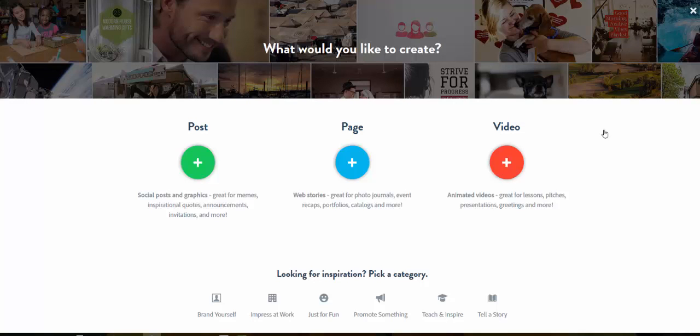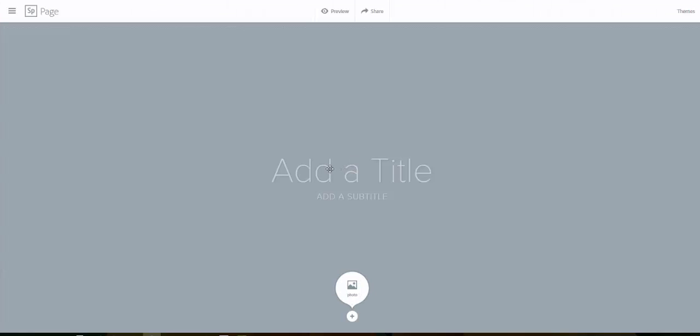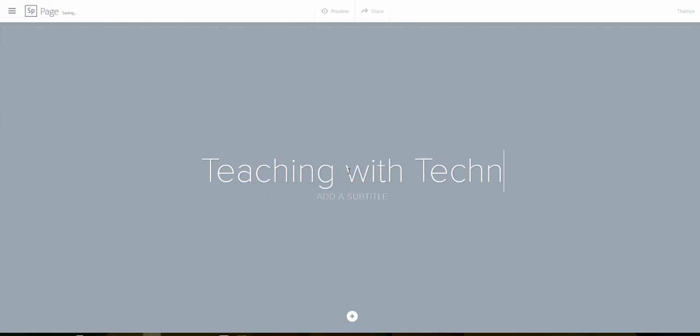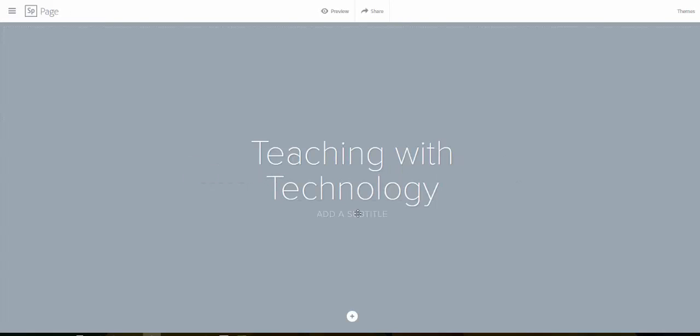To create an Adobe page, click on the blue Page button. You'll start out with the ability to add a title. Just click there and add any title or subtitle that you would like.